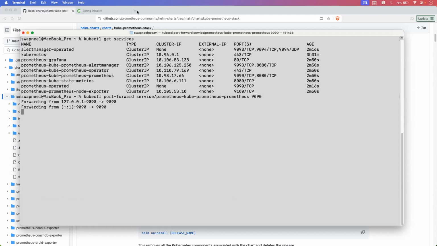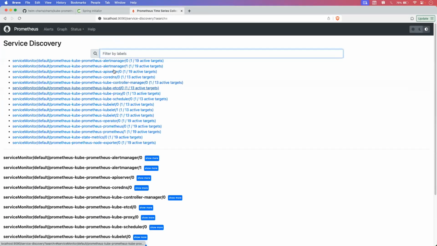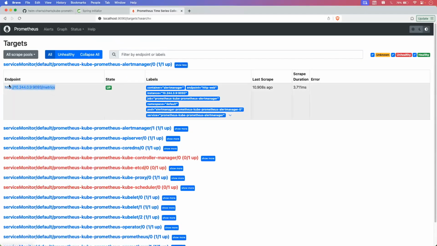Now let's go back to the browser and run the URL, that is localhost:9090. Okay, so this is our Prometheus web UI. Now if you go into Status and click on Service Discovery, you can see it is scraping the metrics for Kubernetes. You can see the service name for the alert manager, then the API server, then Prometheus itself. And if you go to Targets and expand this, these are the URLs on which metrics are exposed from Kubernetes.